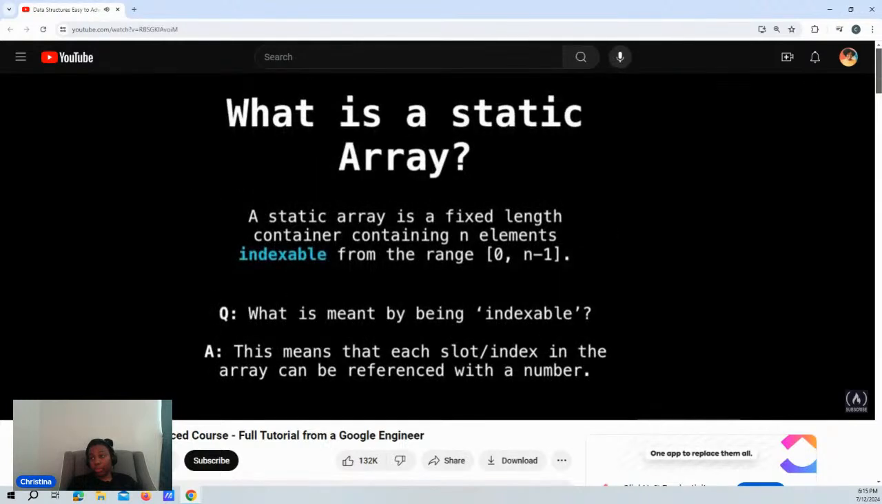Discussion and examples. So what is a static array? A static array is a fixed length container containing n elements which are indexable, usually on the range of 0 inclusive to n-1 also inclusive. A follow-up question is, well, what is meant by being indexable? The answer is, this means that each slot or index in the array can be referenced with a number. Furthermore, I would like to add that static arrays are given as contiguous chunks of memory, meaning that your chunk of memory doesn't look like a piece of Swiss cheese with a bunch of holes and gaps. It's contiguous. All the addresses are adjacent in your static array.